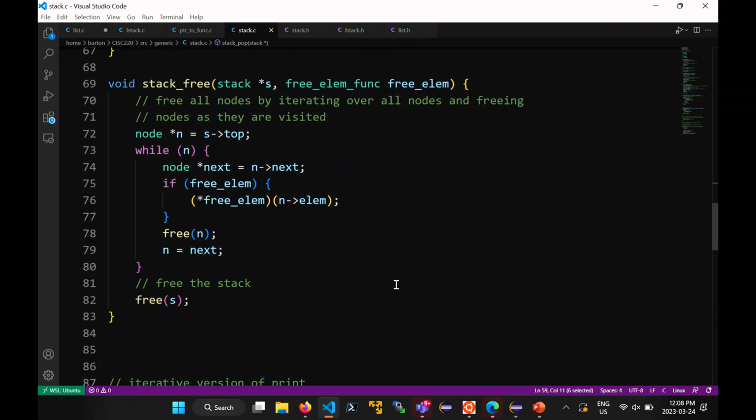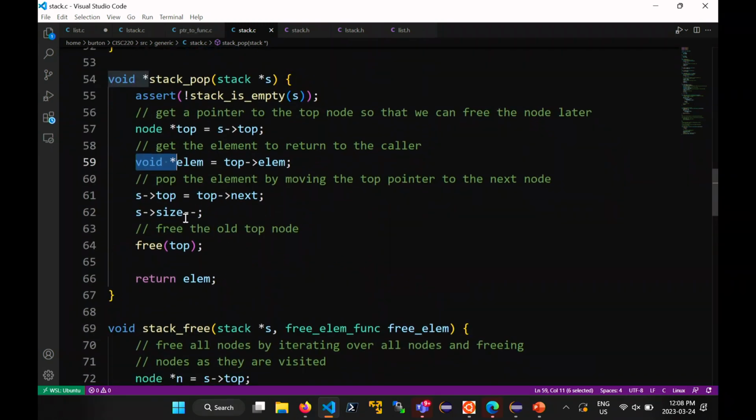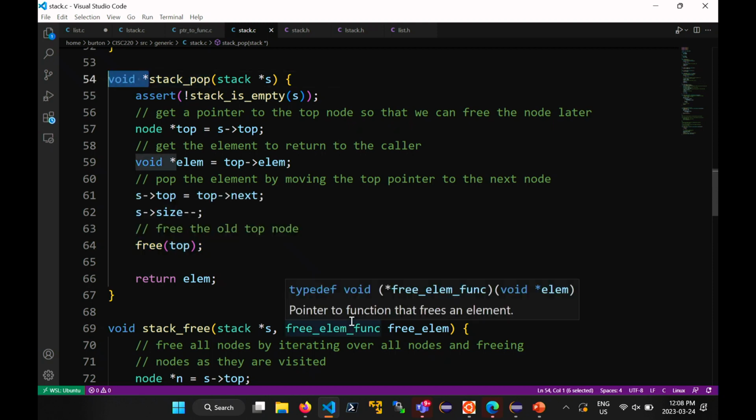Okay, what about free? Right? So if you want to free all the nodes, notice what pop doesn't do. Right? So pop does not deallocate the memory for the element. Right? Because if someone's popping a stack, they almost certainly want the element that's on top. Right? So yes, we are freeing the node, right? That represented the top node of the stack. But you're not freeing the element that was pointed at in that node, right? Instead, that element is being returned back to the caller. If the caller wants to free it now, they can.